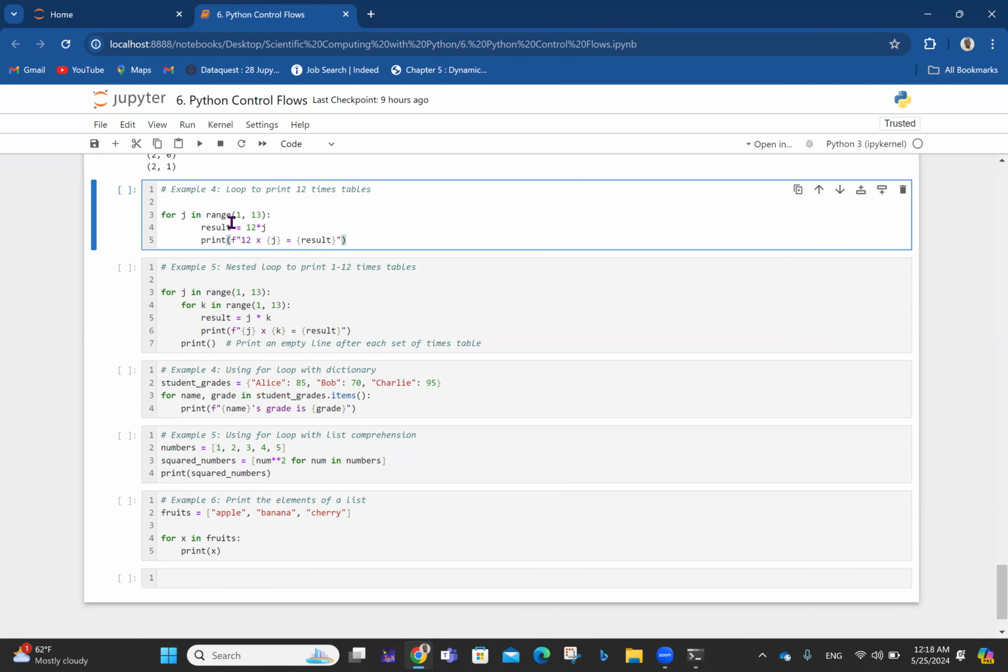So for J in range 1 to 13, if I wanted 0 to show, I'd just remove the 1 and then it would start from 0 to 12. But I just want 1 to 12. So it starts from 1 and then it stops at 12. So for J in range 1 to 13, what do we have? We have result is 12 times J. Since I want a 12 times table, the 12 is fixed. So what will be changing is the J, which is 12 times 1, 12 times 2. So what you are printing here is 12 times each value of J that is taken.